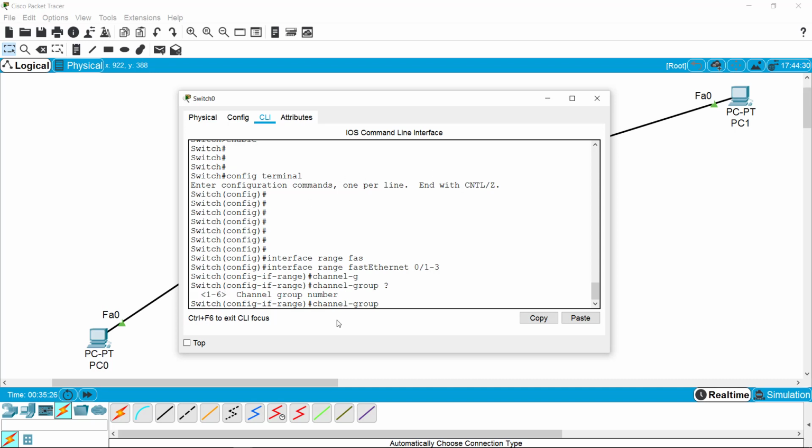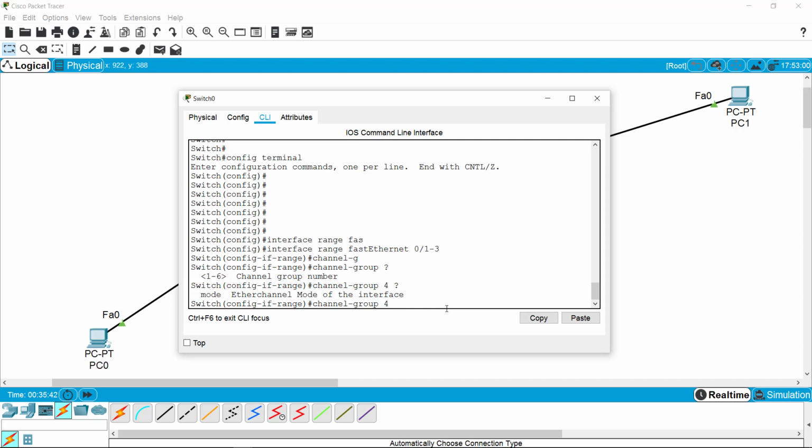Now when I put a question mark here, I can see that the CLI is telling me that you can create different EtherChannels ranging from 1 to 6. So I'm putting 4 here and giving a space, and then I put a question mark here.